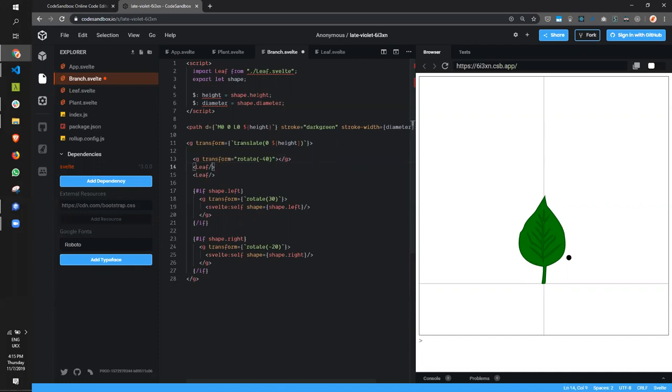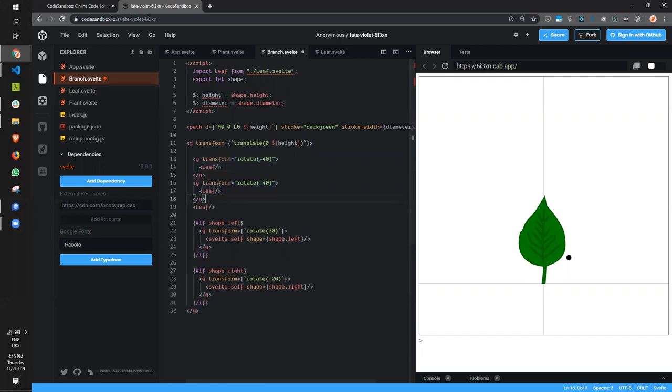-40, like that, and rotate 40 like this. So we have the two leaves there. That will be one option. And let's see, it's going to be quite big, so we can scale it quite a bit down. Let's say 0.2.